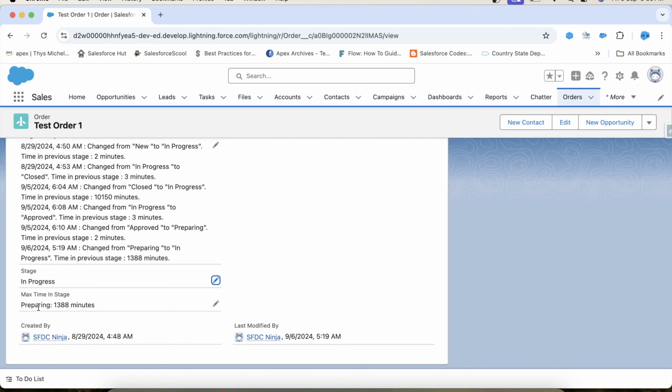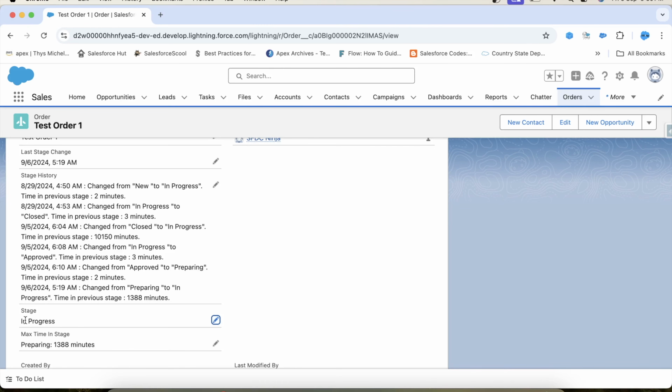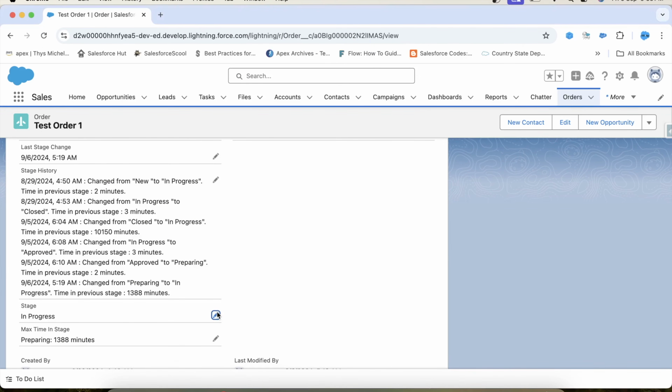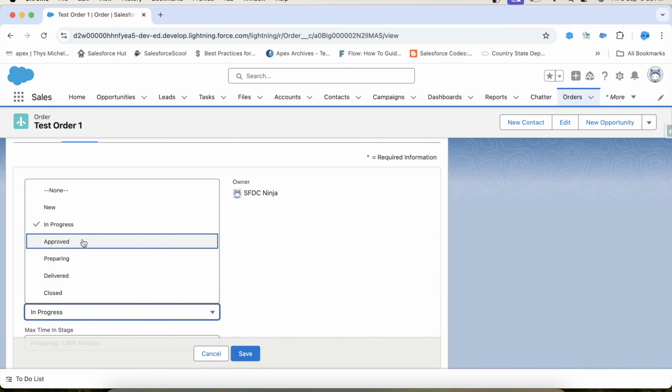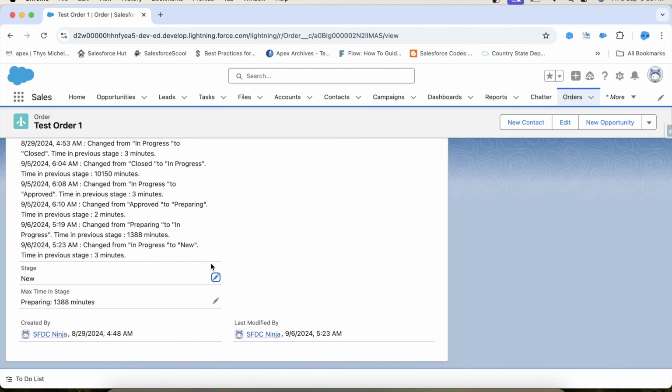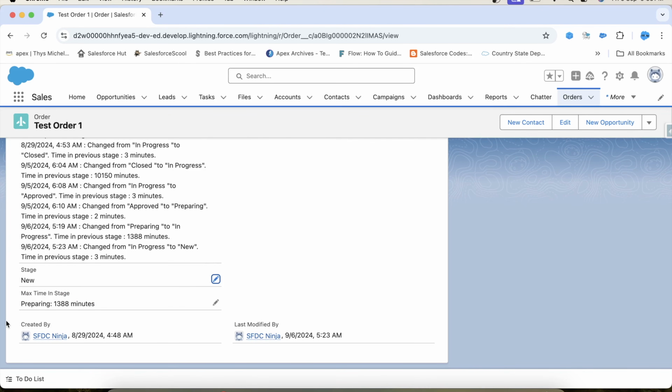Now we will wait for another 5 minutes and then we will again update the stage field. So let's update the stage value again and we will update it to new. Click on save and still we are getting the expected output, which means our code is working fine.